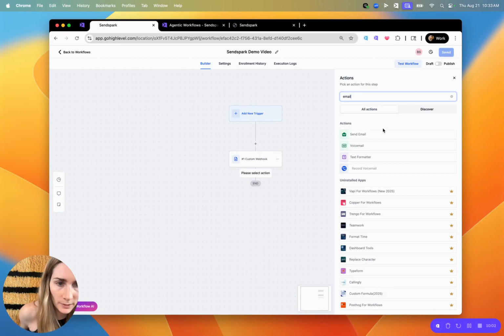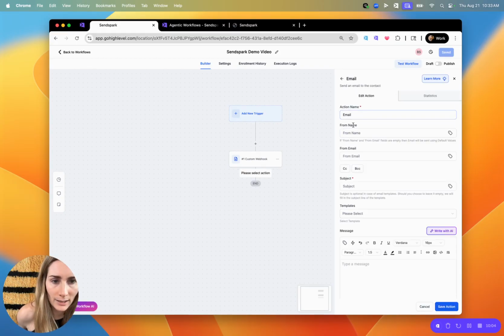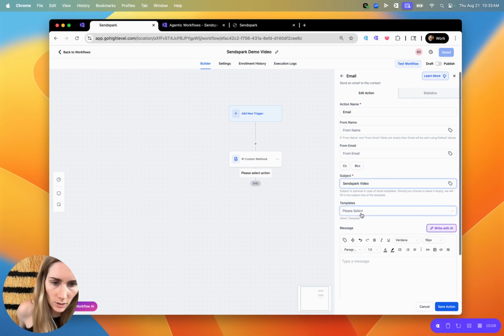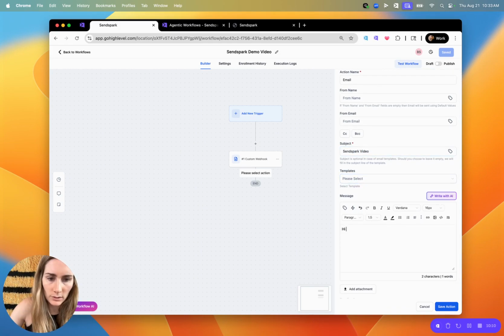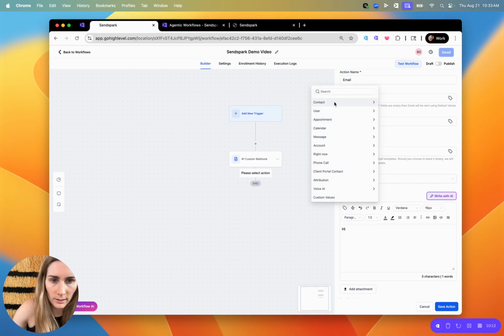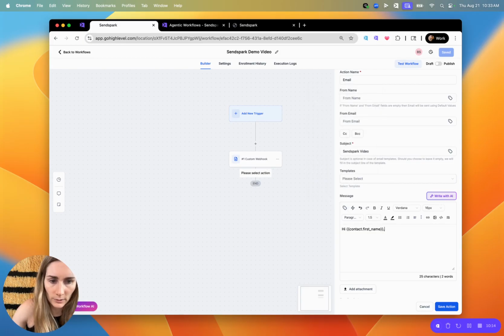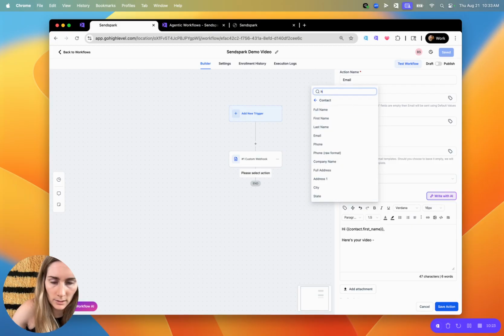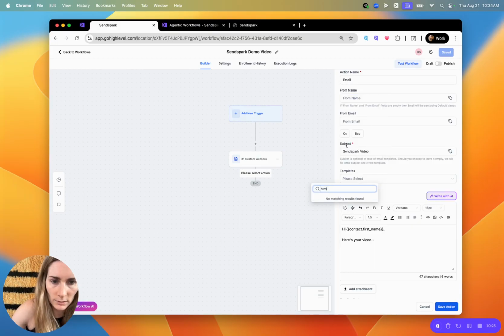So we can add an email step, which would be send email. And you'd put the information you want here, like Sendspark video. And then what you do is, the same way you can add a first name field in email, you can add your video. So for email, it would look like this. Here's your video. And then you could do like HTML. What do we call that? We call that Sendspark.